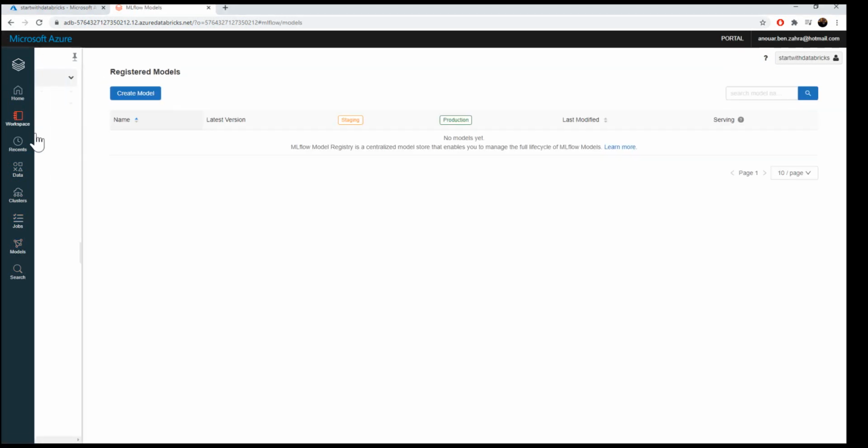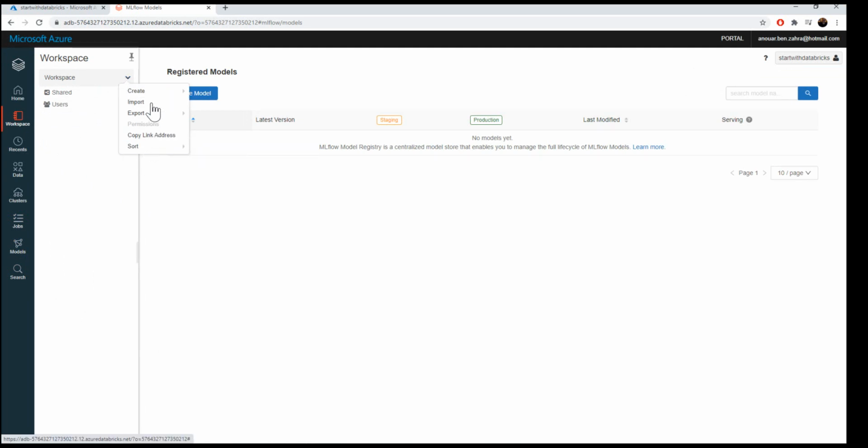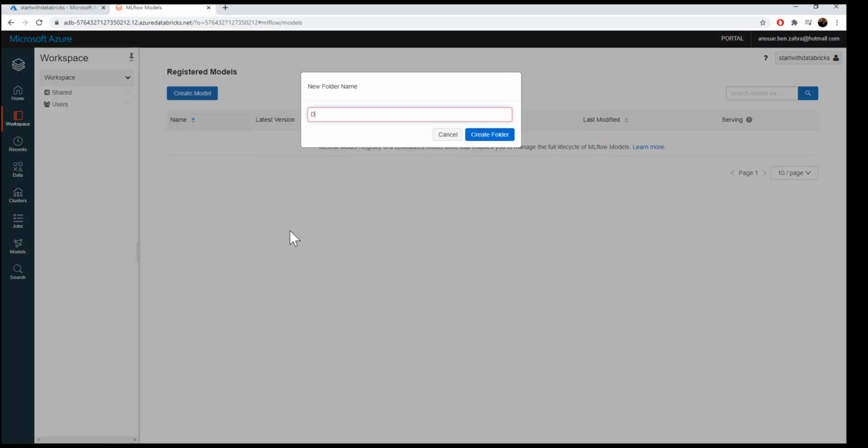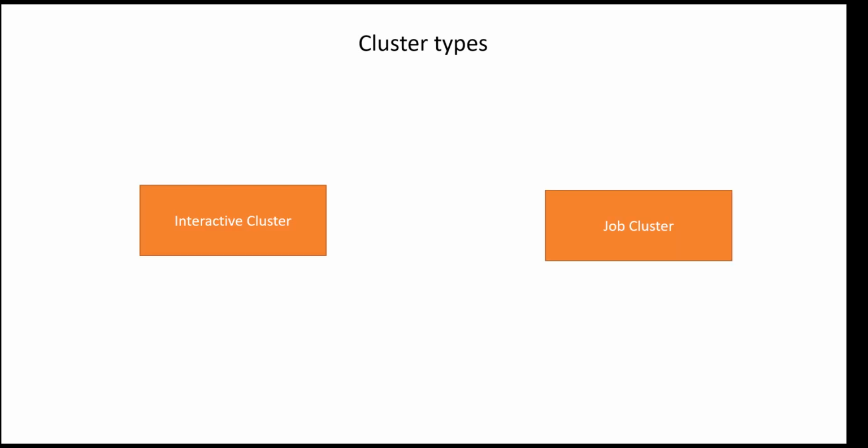And now let's create a folder, demo, and create. And now let's go to create a cluster. But before creating a cluster, let's understand the two types of cluster. There are an interactive cluster and a job cluster. The interactive cluster is created by user or by API, manually terminated, low execution time and auto scale on demand, and finally comparatively costly.